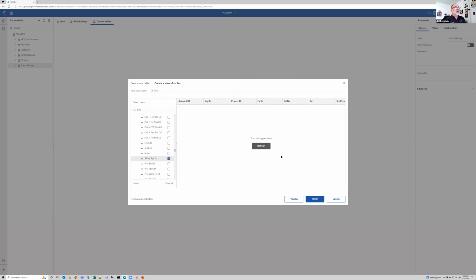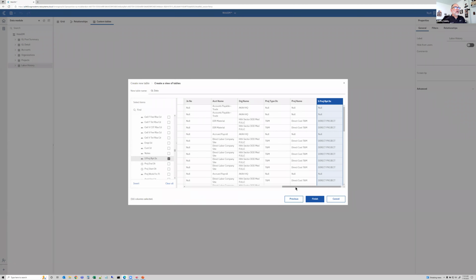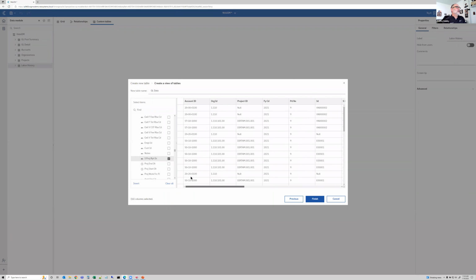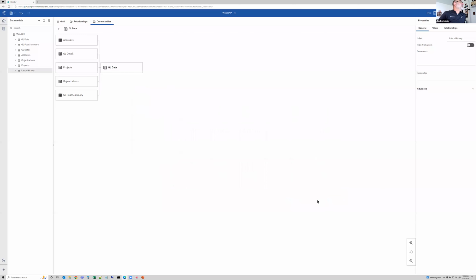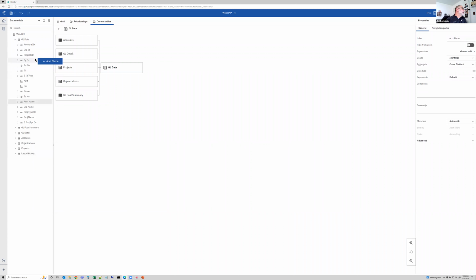Okay. I'll hit refresh here just to get a sampling of my data. And you'll see these are all the fields that I brought into this custom view that I'm calling GL data. So I'll click on finish, and now you'll see Cognos will show you that the GL data view is based on all of these tables brought in together based on what I did to join them all together. And you'll see here that I have the GL data derived, and I have account ID, org ID, and project. And I can come in here and rearrange these fields as well in the order that I like.